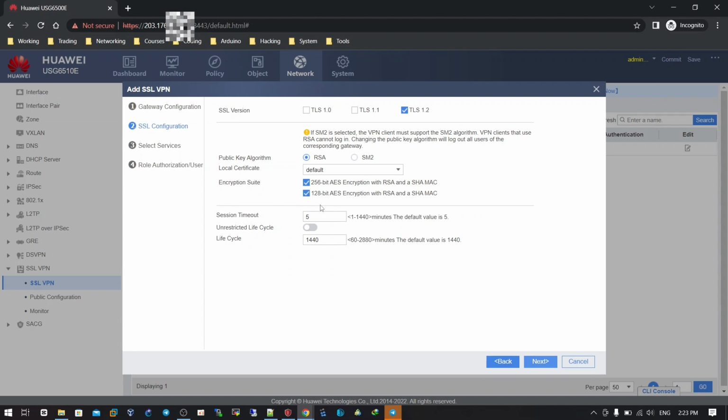After that, here the system timeout means the time that you are inactive when you connect to the SSL VPN. Inactive for 5 minutes is the timeout. Okay, the unrestricted life cycle is the life cycle, I mean, you reconnect again after 1440 minutes. Okay, and you can click here, which means there's no need to reconnect again after this time.